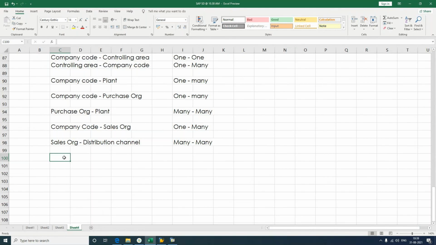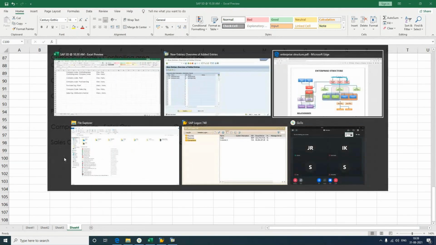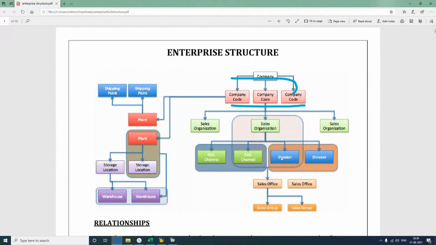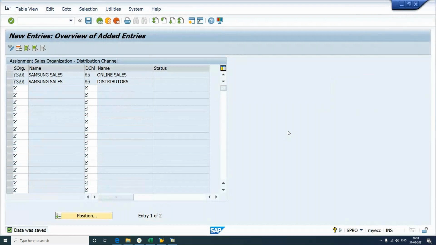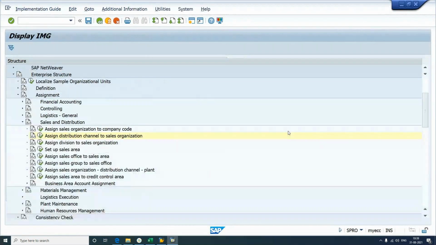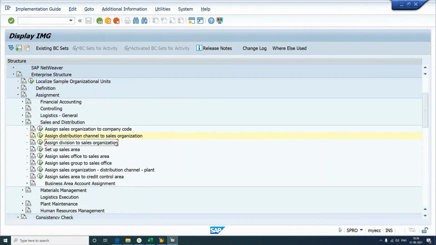Now in the same way, we need to go for assigning of our division. We can assign n number of divisions to n number of sales organizations. So what are the products you are going to be selling? So we can assign n number of divisions to n number of sales organizations. So here we work with this particular step, assign division to sales organization.